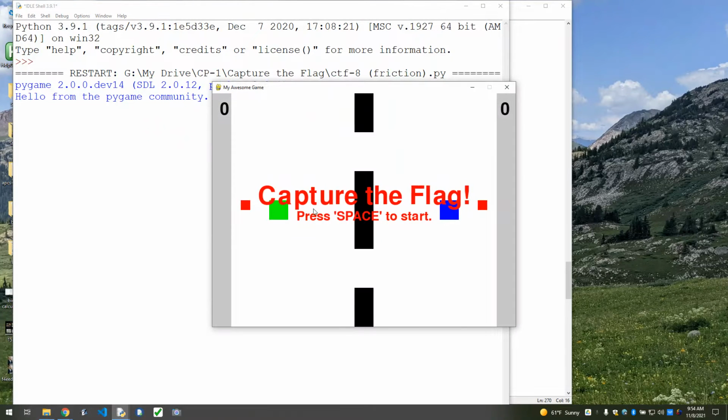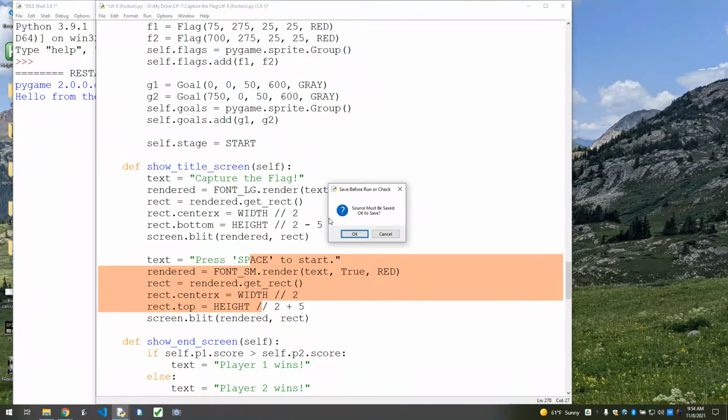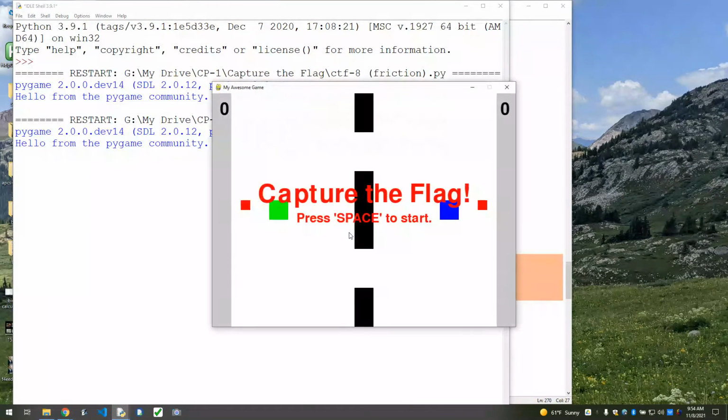And that looks pretty good. I think maybe I could use a little bit more space in between here. So I'll just, let's see, I'll subtract a few pixels there, and I'll add a few pixels there. So we're going to take the title text and nudge it up a little bit, the instructions text and nudge it down a little bit. And I think that looks pretty good now.